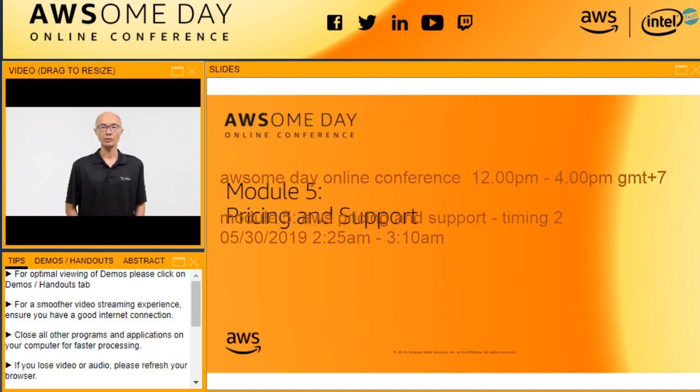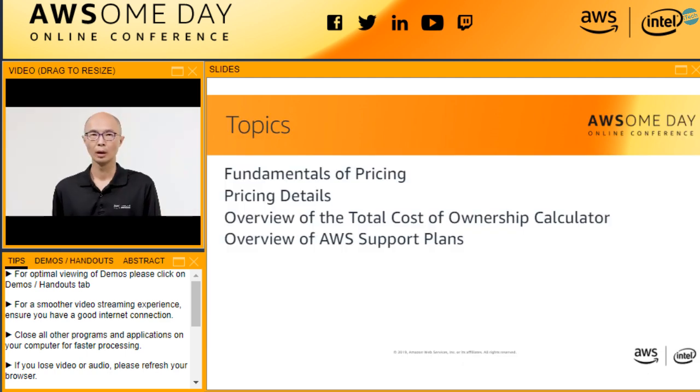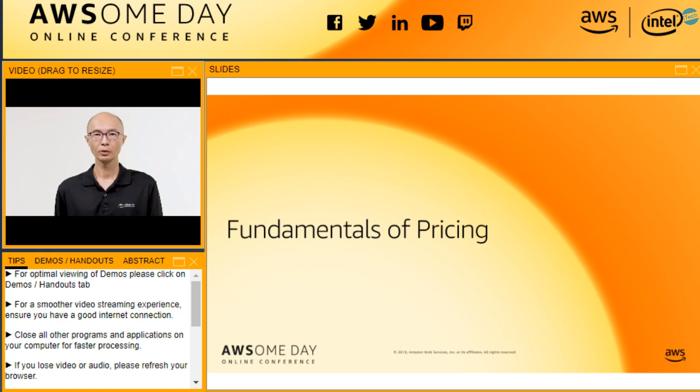How you consume AWS services can be greatly influenced by understanding how pricing on the AWS platform is done. And as you shift more and more production workload on AWS, you need to know which support level is suitable for your needs. Briefly, these are 4 areas we will touch on in this section: fundamentals of pricing, pricing details, an overview of the total cost of ownership calculator, and an overview of AWS support plans. First up, fundamentals of pricing.